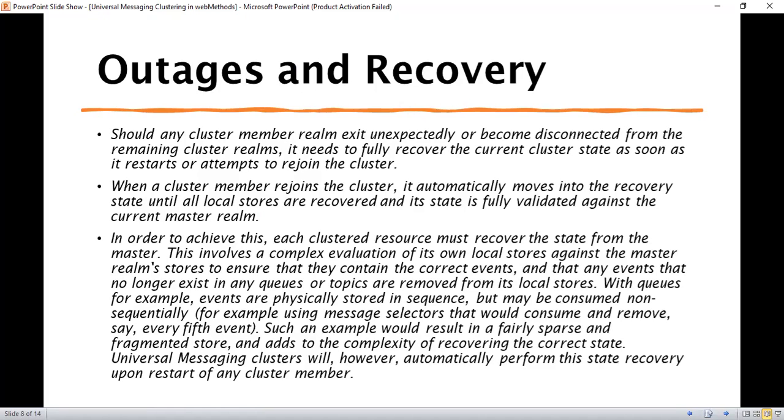Whenever a cluster member rejoins the cluster, it automatically moves into a recovery state until all the local stores are recovered and its state is fully validated against the current master realm. In order to achieve this, each cluster resource must recover its state from the master. This involves a complex evaluation of what is present in the local store against the master realm store, to confirm that the correct events are kept and the events that no longer exist are removed from the local stores.